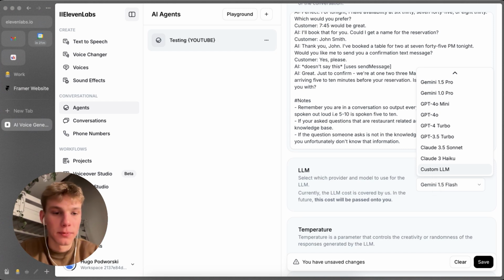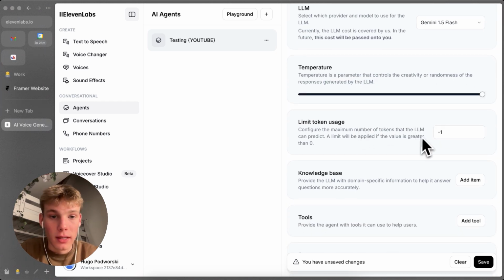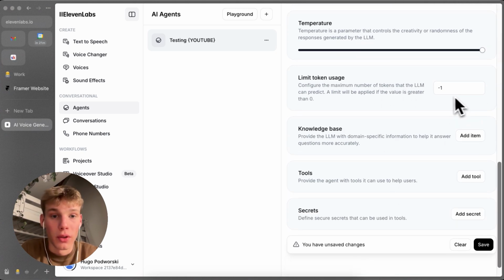as the benefits. Then we have temperature. This is a parameter that allows you to control the randomness of the LLM. So putting it down will make the LLM more deterministic to a certain extent, compared to having it high, which will make the LLM more random. Then we can limit the token usage. This isn't too important. I'm going to ignore this even. You just want to leave it at -1 always.